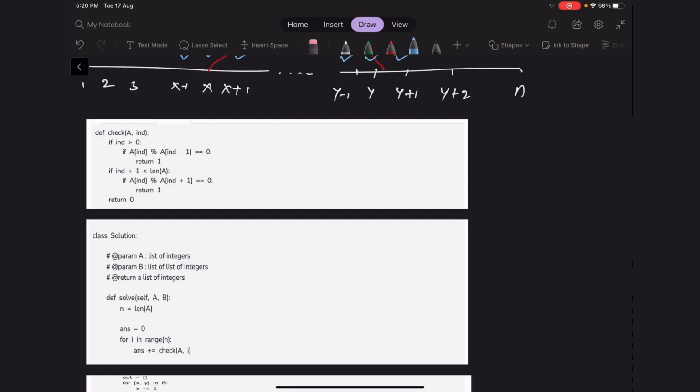So we have created a helper function check. It takes array A and index as its arguments and it will verify whether A of index is divisible by A of index minus 1 or A of index plus 1. If either of those cases is possible, it will return 1. In all the other cases, it will return 0.